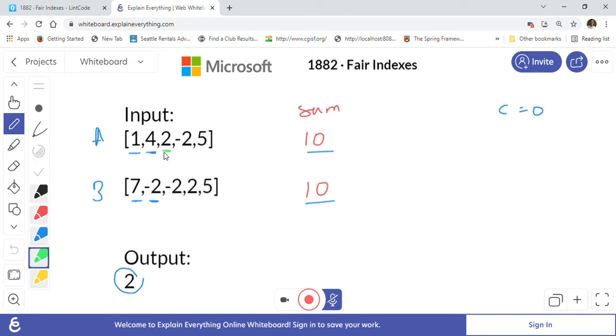Now we are here at 2 and minus 2. If we split the array at this point, you can see that 4 plus 1 is 5, and 2 minus 2 plus 5 is also 5. Here also, 7 minus 2 is 5, and minus 2 plus 2 plus 5 is also 5. So all the arrays are equally split now. This can be a fair index. Which one? Index 2. Index 2 is one of the fair indexes now, so we will increment our count by 1.